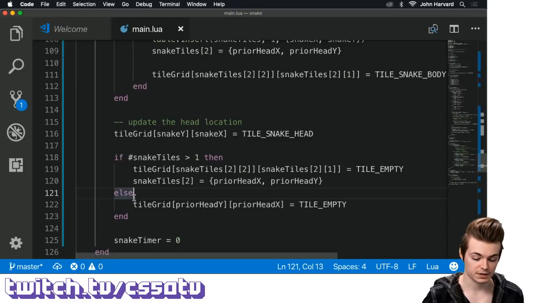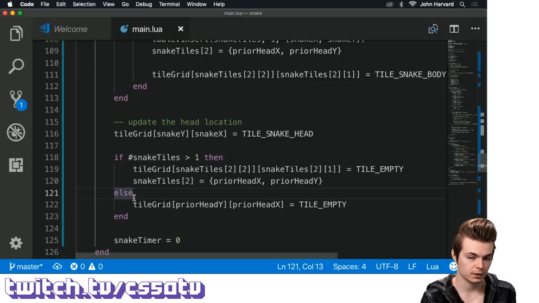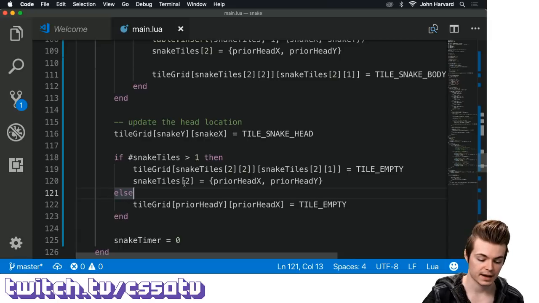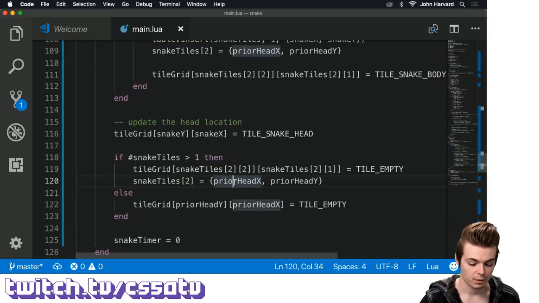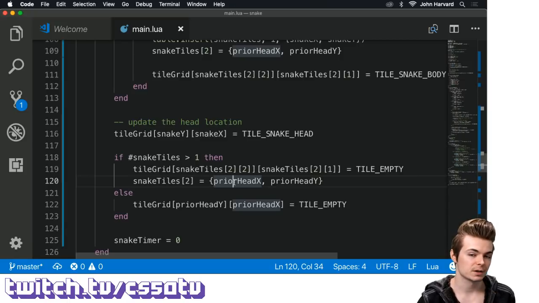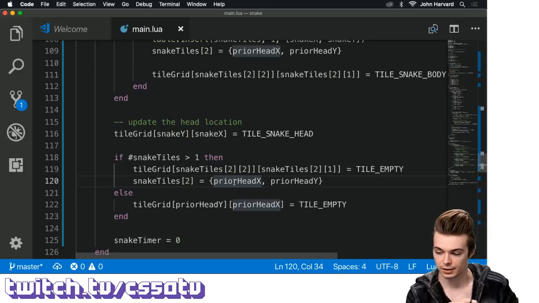We've made progress, though. We've basically said, okay, in our tile grid, we want to erase whatever the tail tile was last time. In this case, we're hard coding 2 in because we're only experimenting with a snake of size 2. And then we want to set that last unit to be equal to whatever the prior head x and prior head y was. But this isn't going to work for a snake of size 3 onwards, because this is hard-coded just for 2. We need slightly different logic in order to handle that use case.